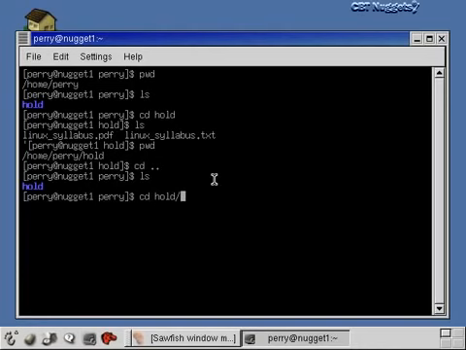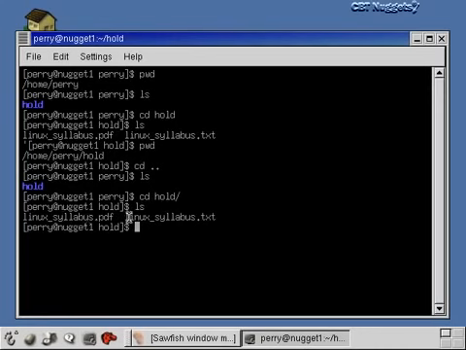Okay, so let me go into cd, let me change my directory to hold here and hit enter, and now I'm in the hold directory. Again, let me do an ls, and now you can see there are these various Linux syllabus files here. Okay, now say I want to do something to one of these files. Let's talk about the copy command.